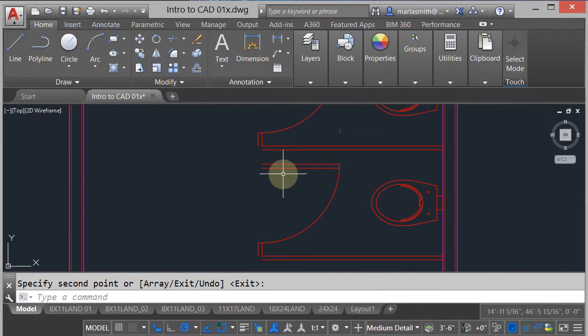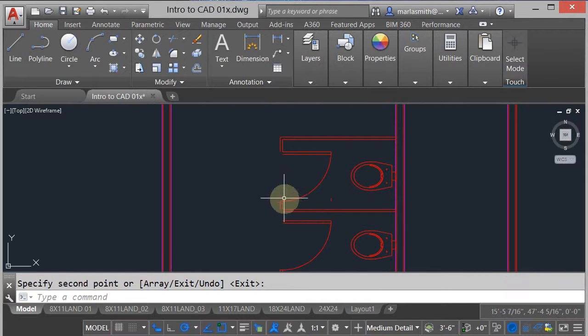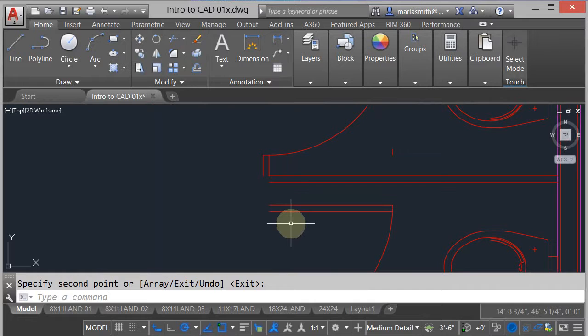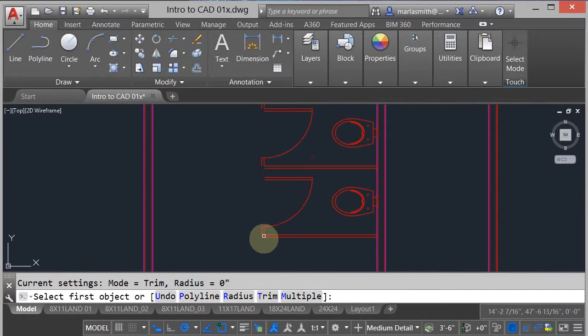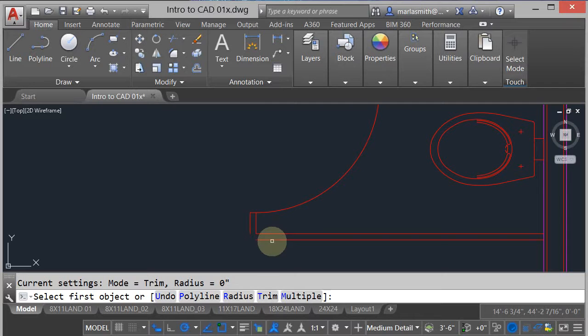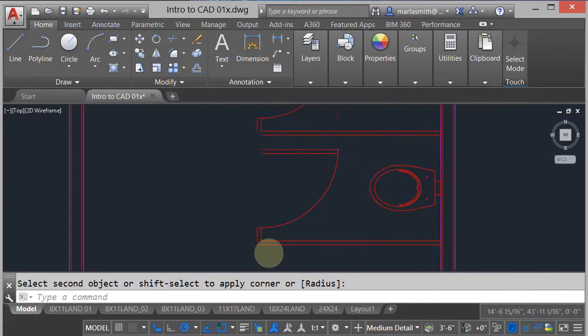And then there's a command called fillet that will finish off corners of things that you want to finish off. So I'm going to type F for fillet. And the radius is set to 0. So if the radius is set to 0, I can pick any 2 objects, so this one and that one, and it will finish them off.